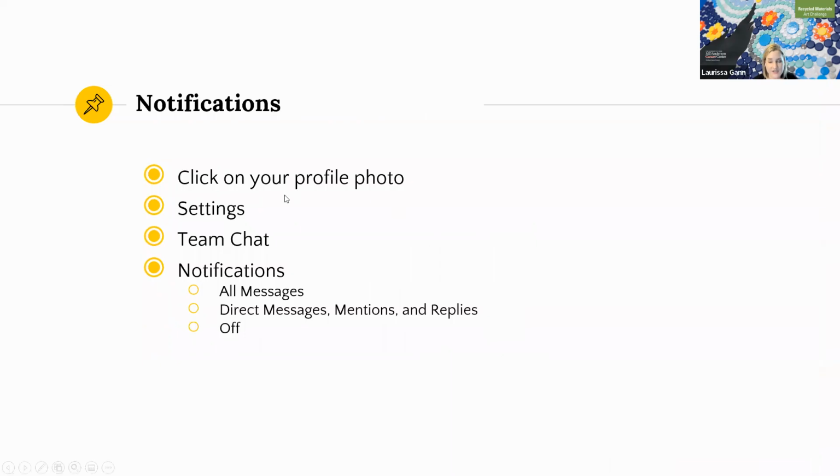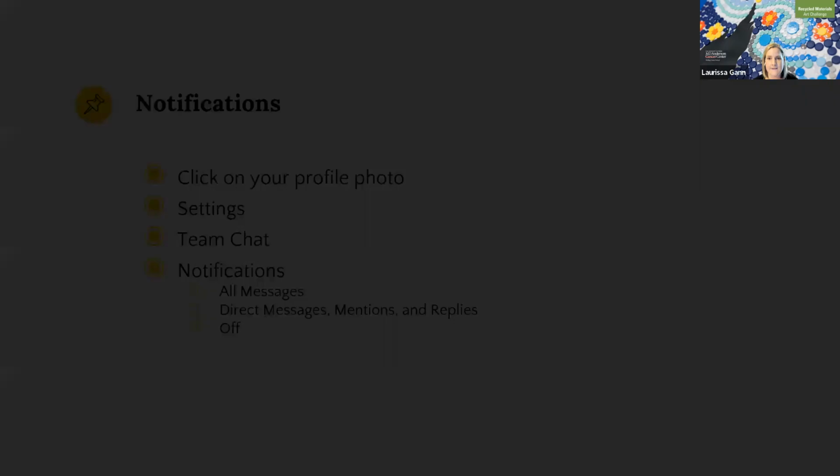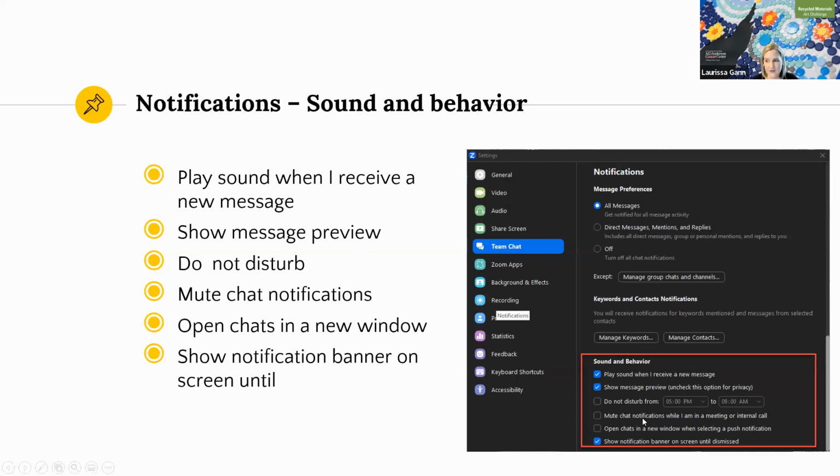For the notifications, you can click on your profile photo, go to settings, team chat, notifications, and this is very similar to Teams. Say when you want to get the notifications, all messages, just direct messages, you can choose those settings and you may have to play around with them. For sound and behavior, if you want it to play a sound, you can again go into that notifications section and say play a sound. That may be too much or too fatiguing. You can turn that off. It's up to you.